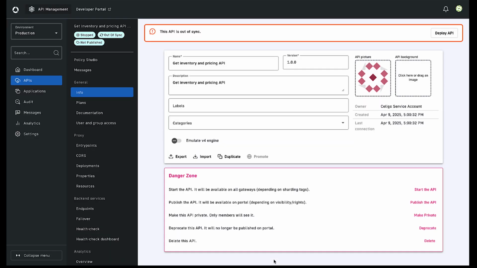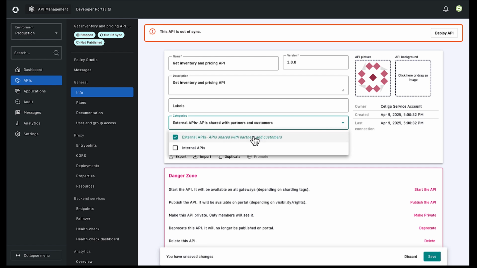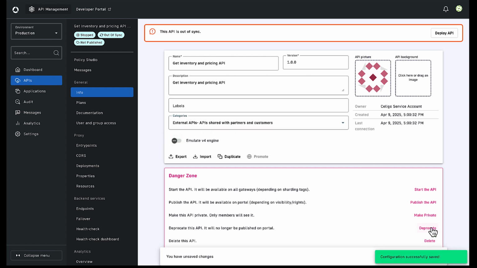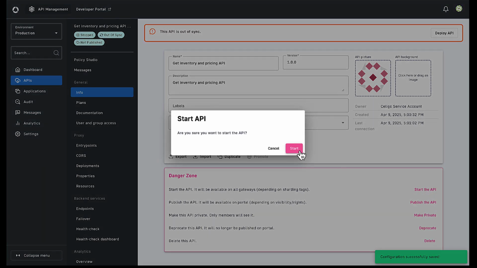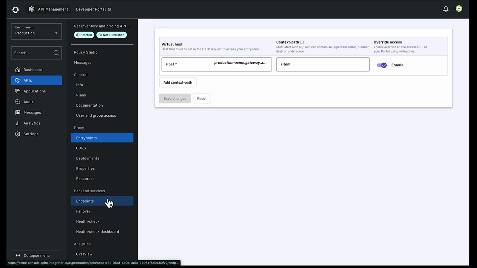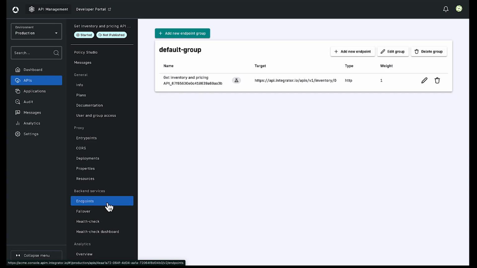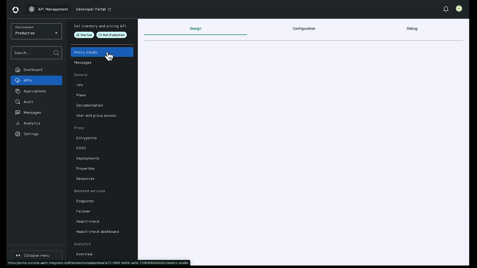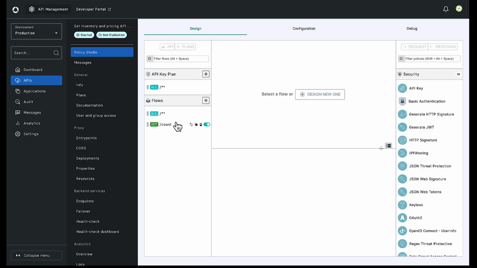Your API now appears in the API management console. From there, you can review and edit the API name, version, and description. Choose a category and start the API. By default, the API management console automatically adds all the configurations required for the API gateway to work. View the backend service URL, gateway URL with the context path in entry points, and the endpoint path in Policy Studio.